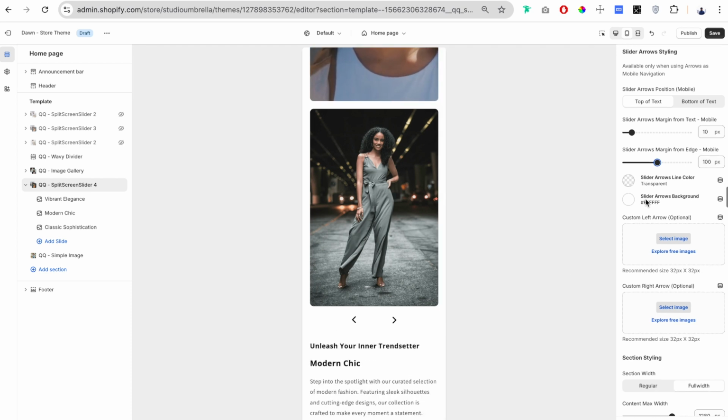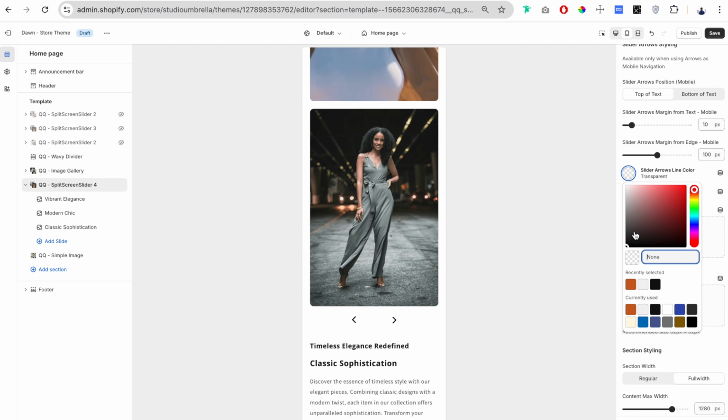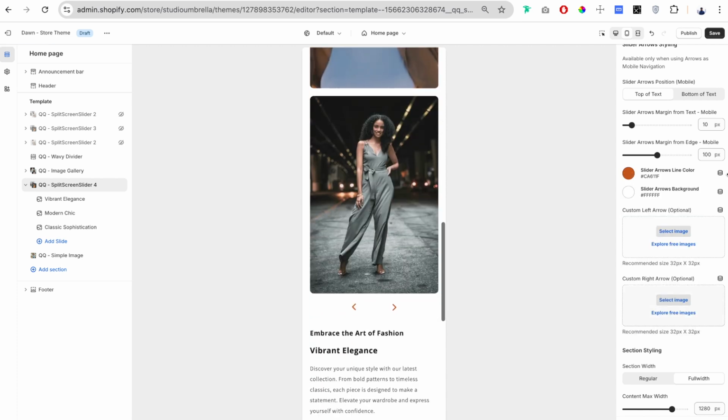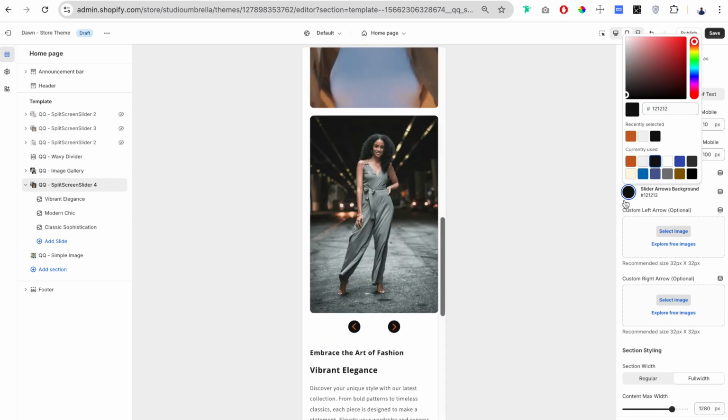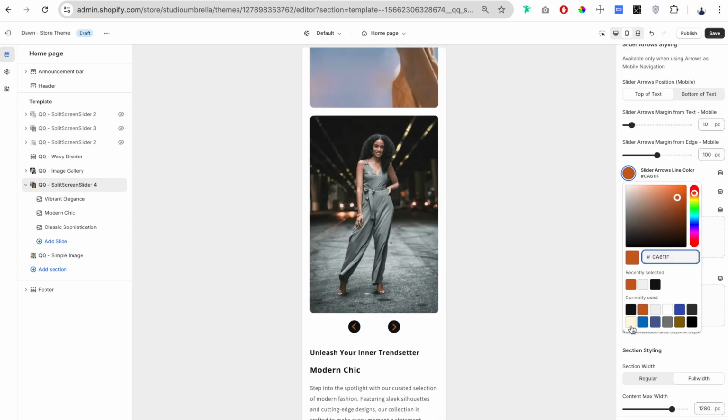Okay, next we have the colors, and the first option is the line color. So maybe we can add something like this, and then the background color for the wrapper. So we can add something like this. And actually the arrow colors can be lighter like that.